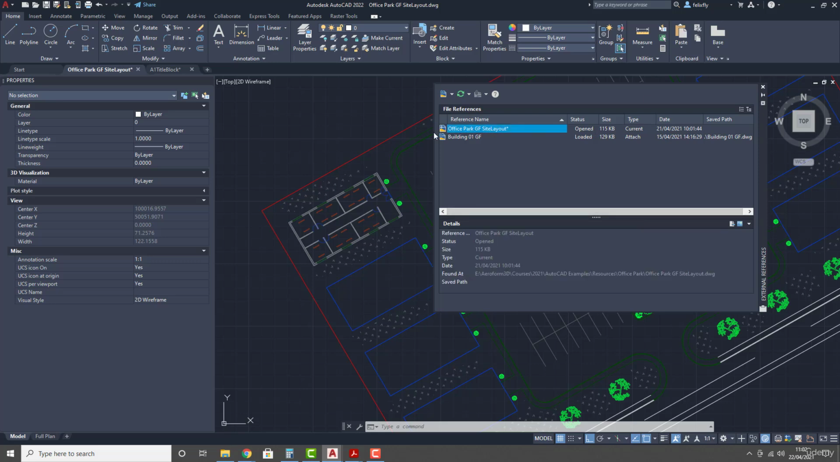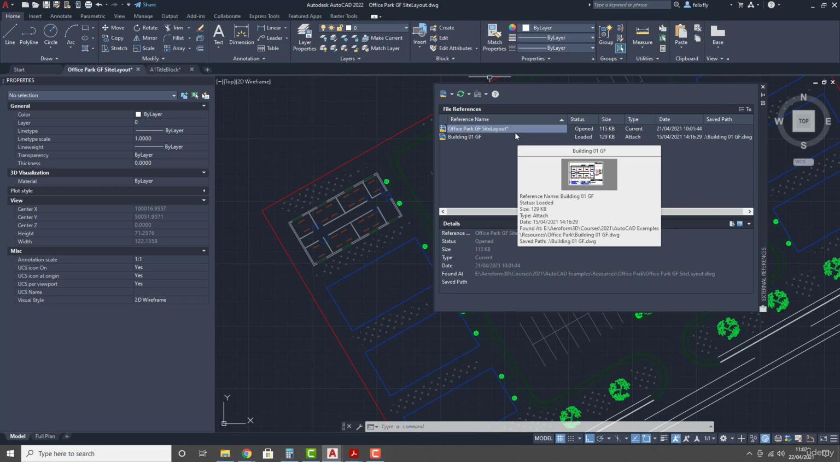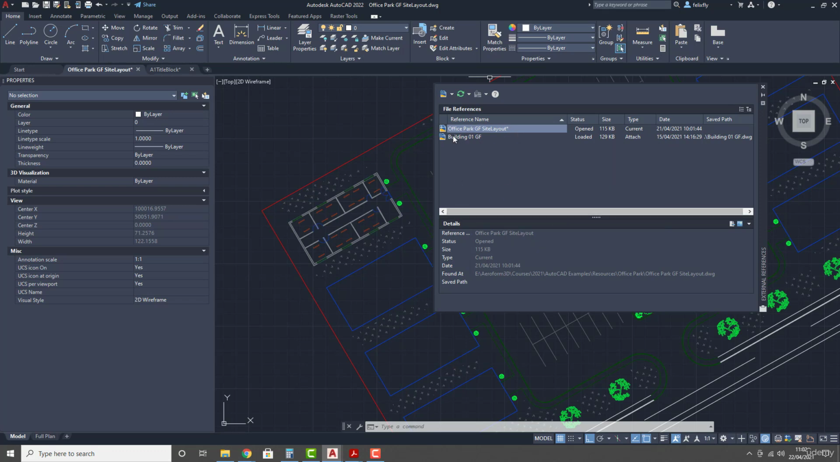The first thing you'll have is the actual drawing you are in, office part, ground floor site layout. It just comes up at the top. That's the drawing that's open. It's telling you all the drawing files that are in this file, and the first one is always itself. Now the second one here is an external reference, and it's our ground floor site.